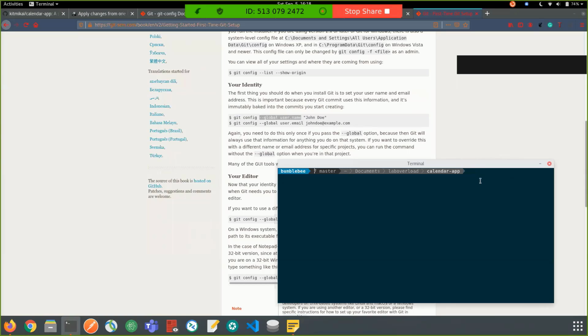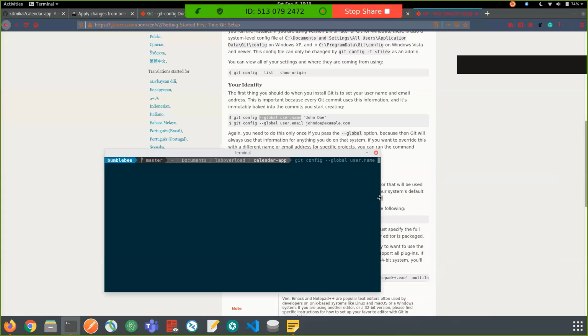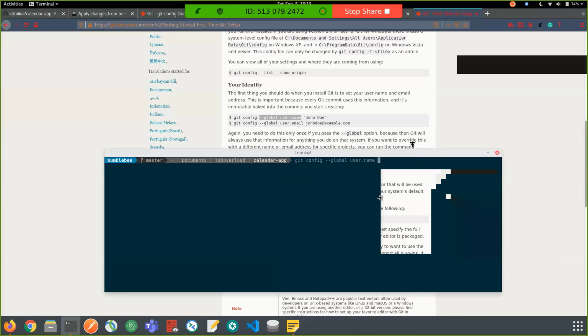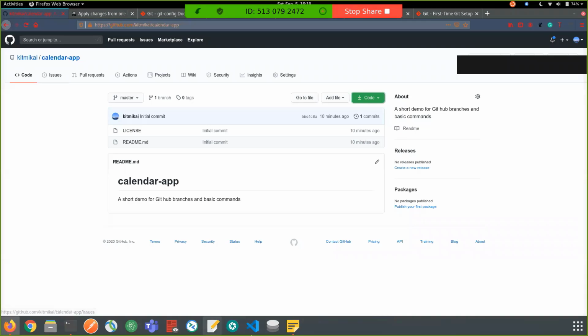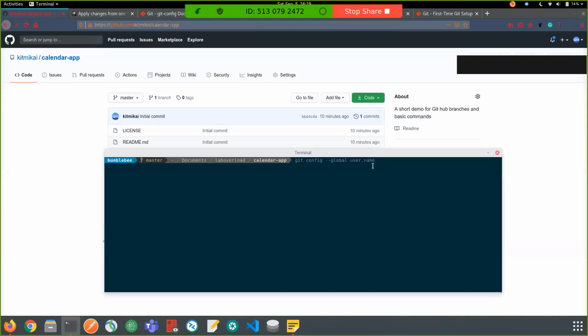But in case you just want to do it yourself, you just type git config global user.name. This name is normally advised to be the same as what you have in your repository. So for me, mine is kitmikai, I think in quotes. Okay.